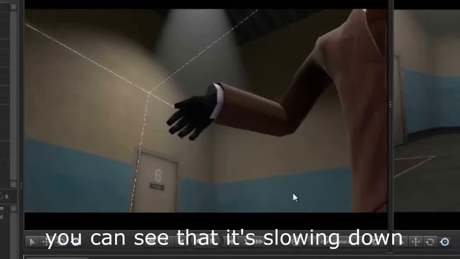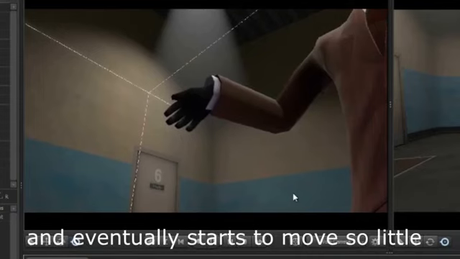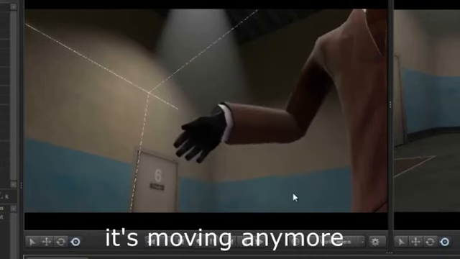You can see that it's slowing down gradually, and eventually starts to move so little that it doesn't even look like it's moving anymore. So yeah, this is pretty much it. Hope you'll find it useful.